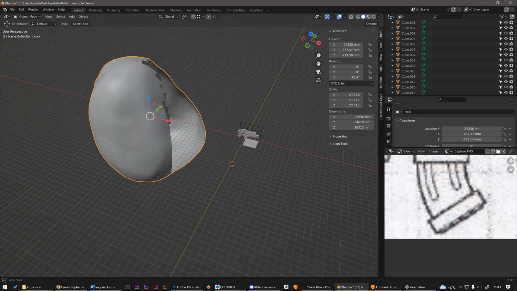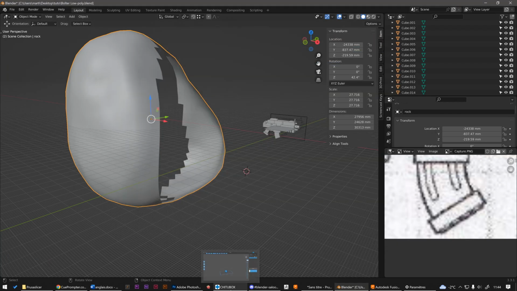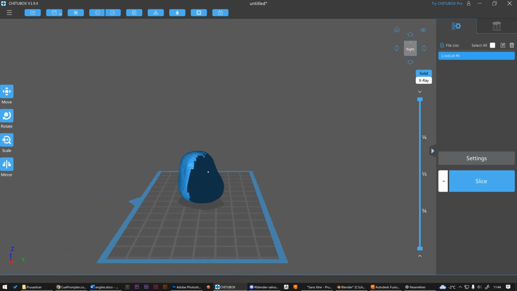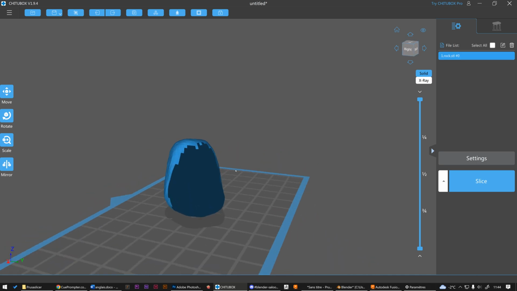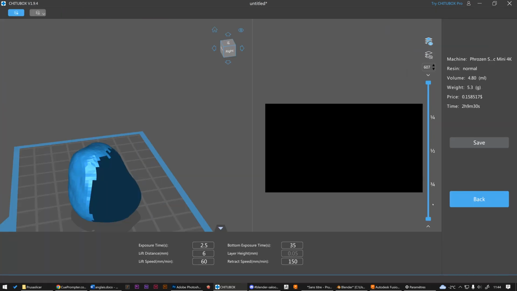Then I export this file in STL to print it, and I open it in a slicer. So this time, the faces whose normals are flipped are not transparent. With Chitubox, they are displayed in dark blue. And if we slice, we can see that the faces are simply ignored by the slicer. This is going to be problematic. The rock won't be printed correctly.